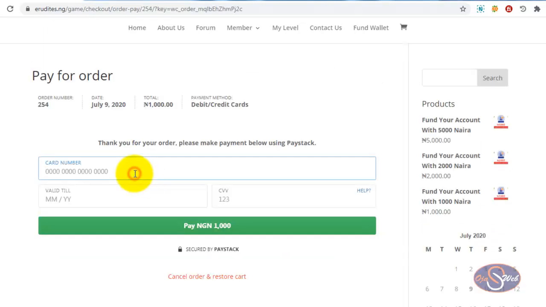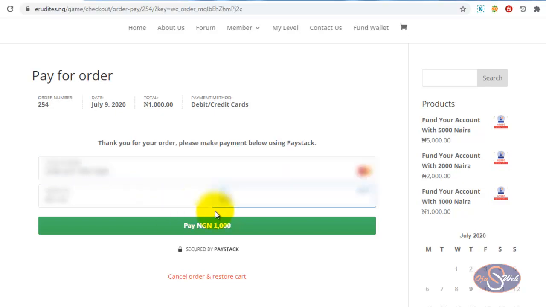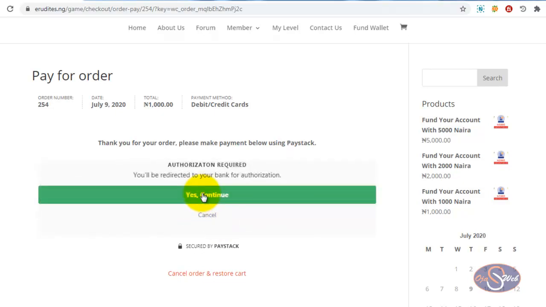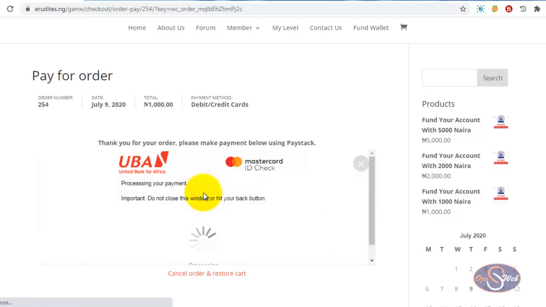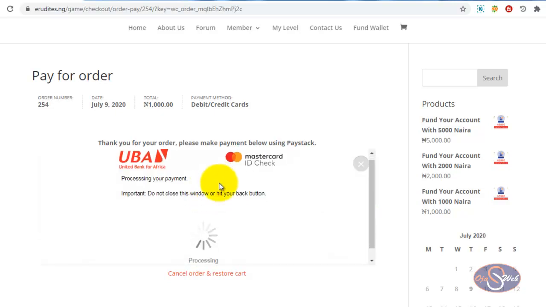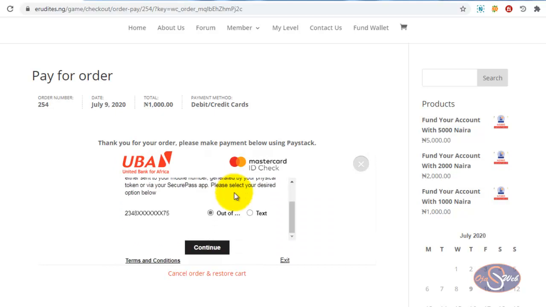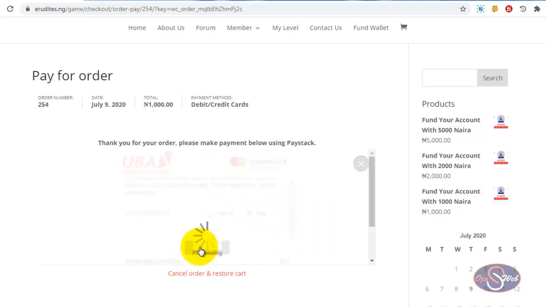So I will fill my card details there. Then I will click on pay 1000 Naira. I want to authenticate this. So I'm using UBA. Also, I want to use my UBA MasterCard to pay. I will get the authentication by text and I will click on continue.